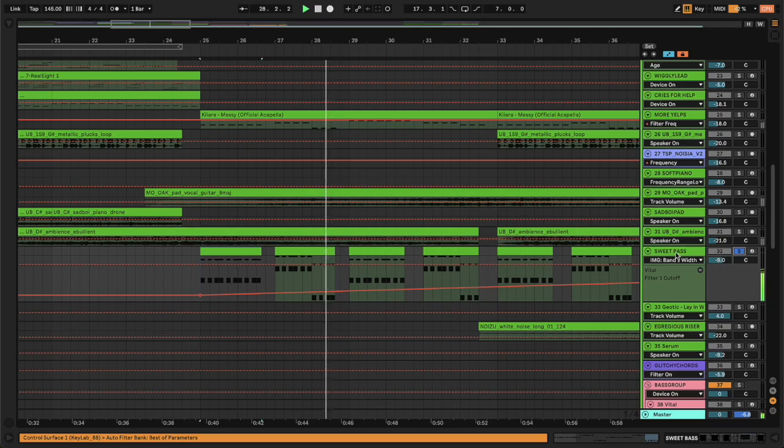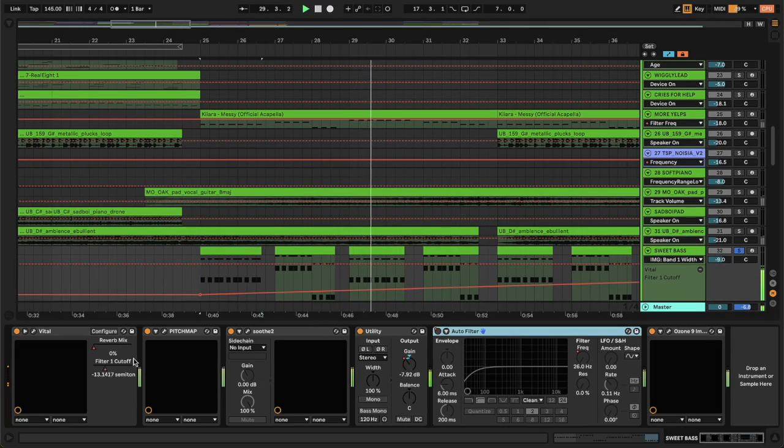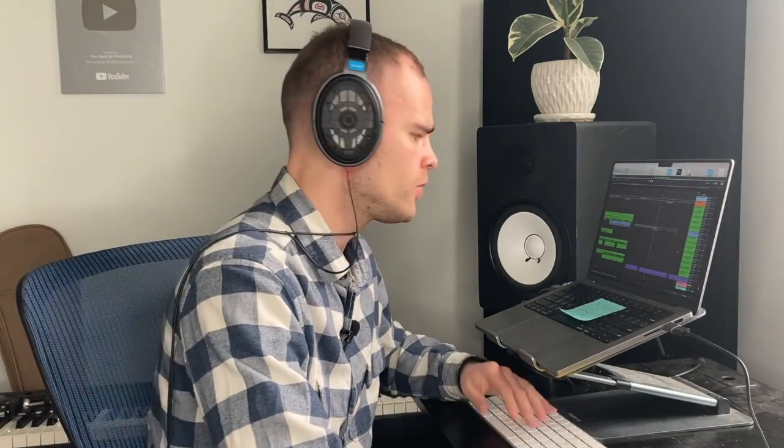Okay, now it's breakdown time. We need a little bit of a breather. I got this sweet bass coming in, sort of filtering it up on that cutoff. We're building up, we're building up. What's gonna happen next? Oh, it's house music. Really the magic of this section is coming from the bass, the sweet sound design.